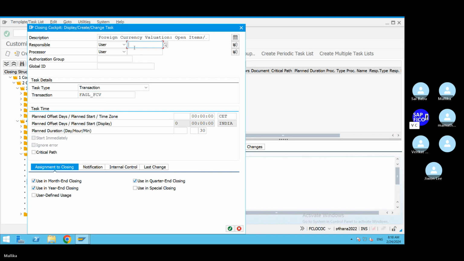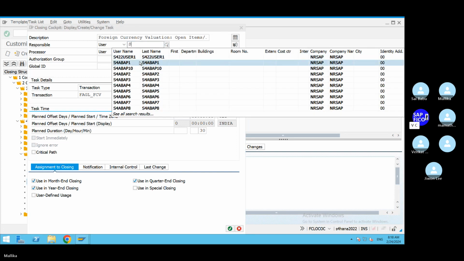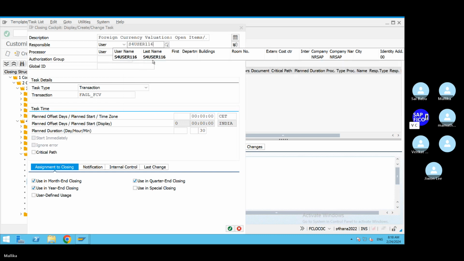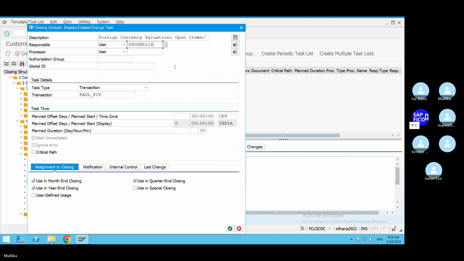Why am I giving the -1, all of you? Because March is the first date, right? The 12th period is 1st March 2024, and you need to run before you enter into the March month. So it is going to run on the date of 29.02.2024. That's why I am giving -1 as the planned offset days.